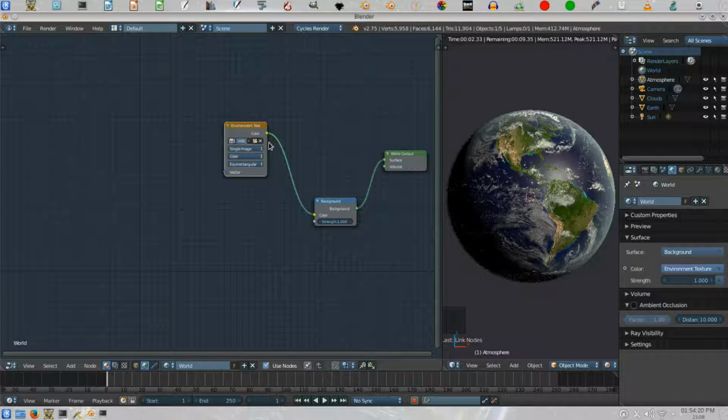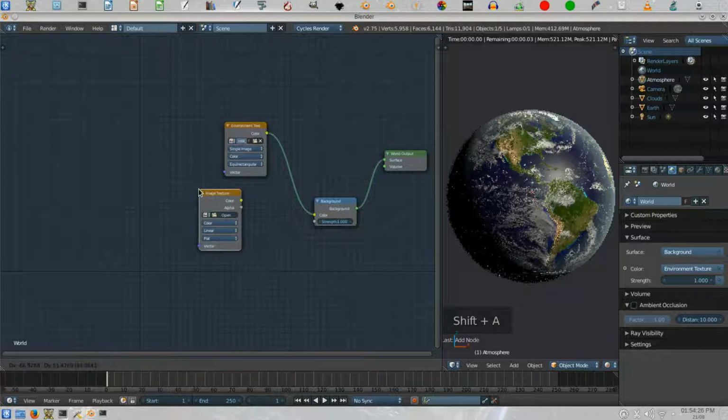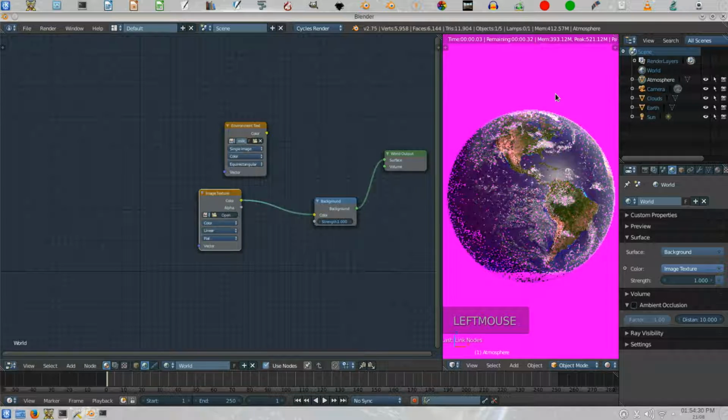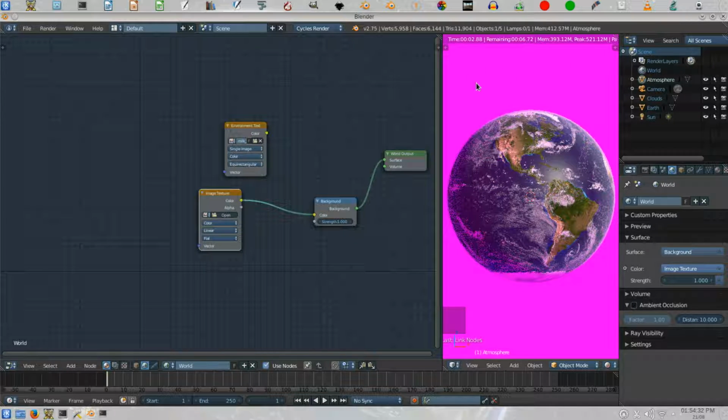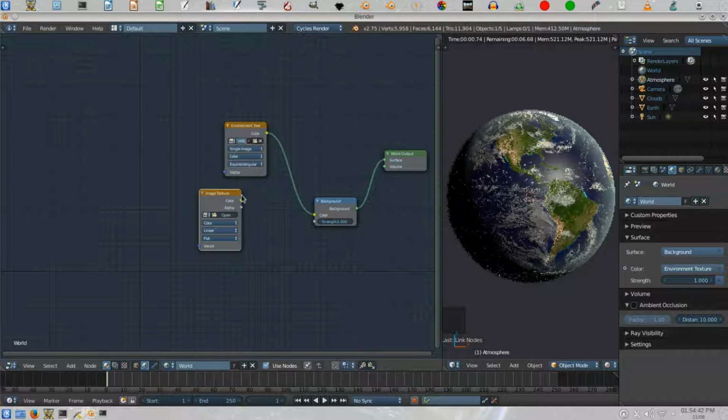There you go. And if for some reason you forget to plug in the color, if you do the image texture and you plug this in without opening an image, you get this hot 70s pink. Well, Carpaccio is red, but close enough. And that's just if you forget to pick an image. Way to avoid that is to pick your image first. Now, that gets rid of the pink.